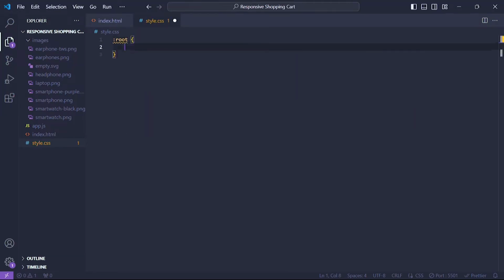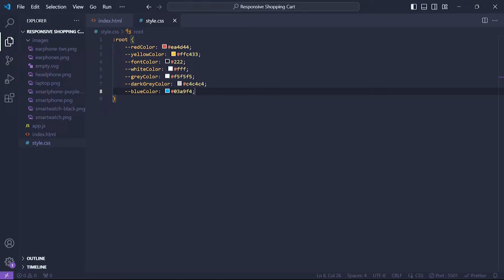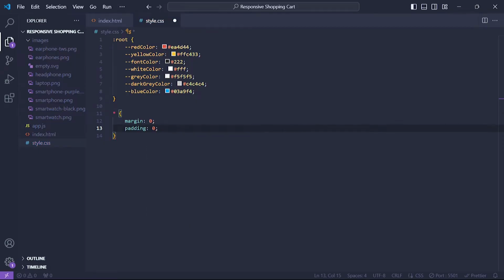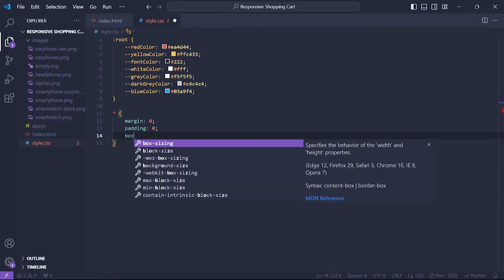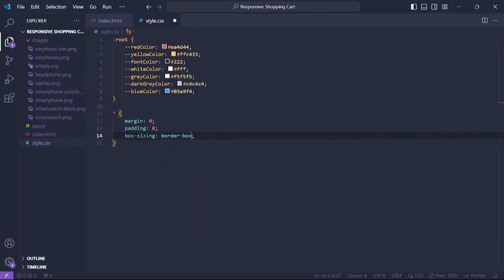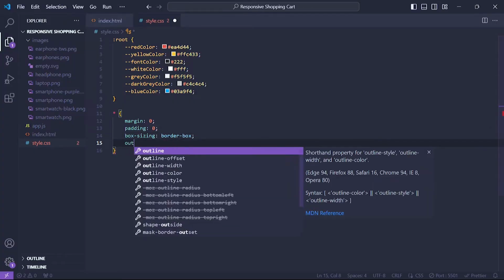First, we define CSS variables for consistent color usage throughout the project. We define 7 color variables. Next, we apply a universal CSS reset to remove margins, paddings, and outline styles, by setting margin to 0, padding to 0, box-sizing to border-box, and outline to none.